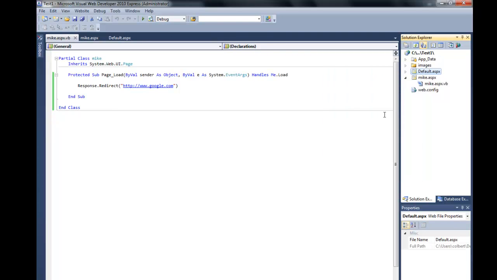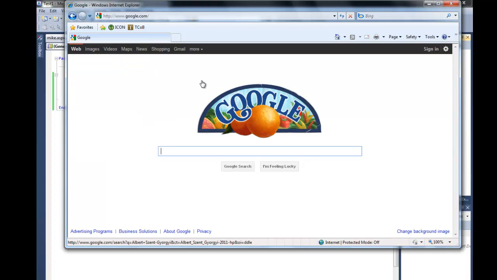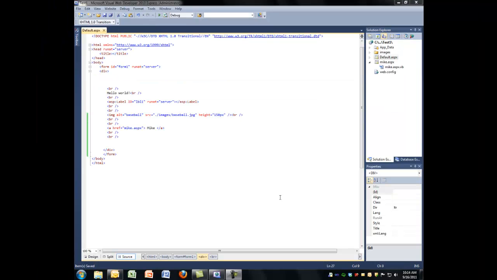Go to Default and View in Browser. We see our link. We click on the link to Mike, and it immediately redirects us to Google. So the response redirect is working. So you can do this to point people to pages outside of your site, within your site. You can also use response redirect after some events occur, like after database additions and deletions and those kinds of things. So response redirect is a pretty useful command that you'll work with.